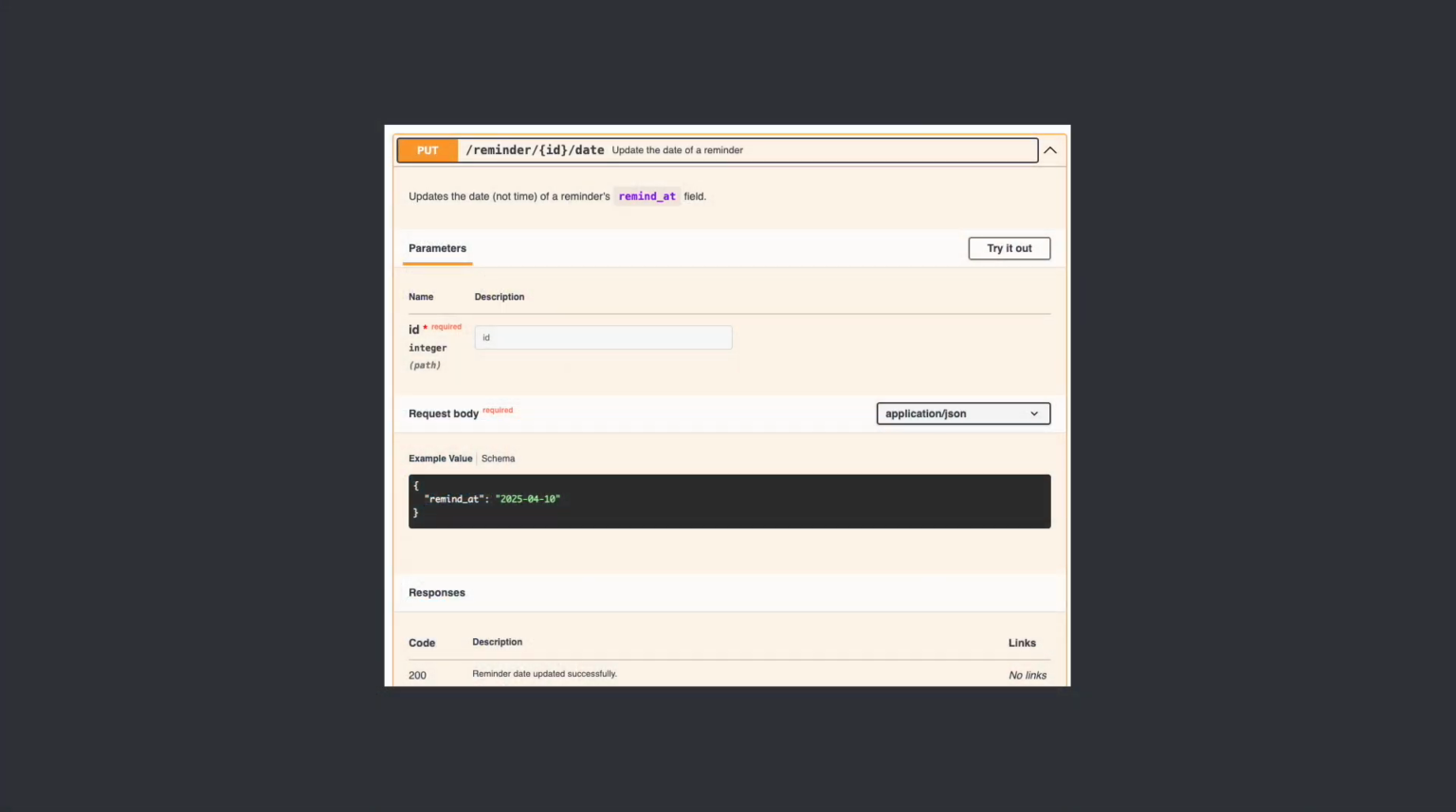Specifically, we need the capability to update an existing reminder's repeat at field. I'll define this as an HTTP PUT request that takes the ID of the reminder to update, followed by the date and time of the reminder. With our REST API spec defined, let's get coding.